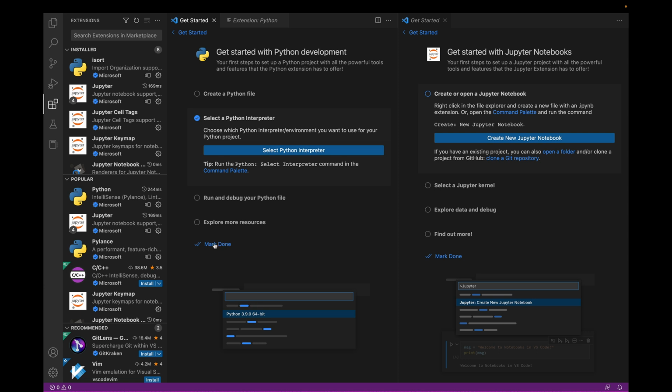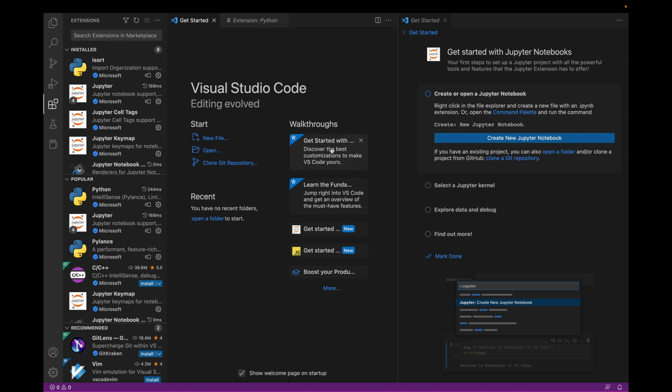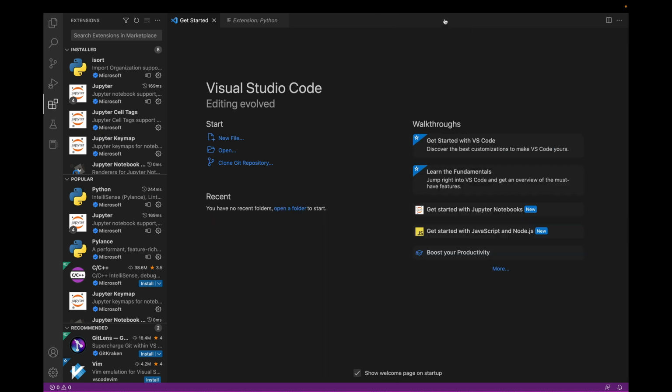I'm going to mark this as done. We're not going to explore things more right now. You can always get back to that through some of these walkthroughs. This is a getting started with Jupyter Notebook section. Again, we're not going to open up our notebooks here, so I'm going to exit out of this little screen.